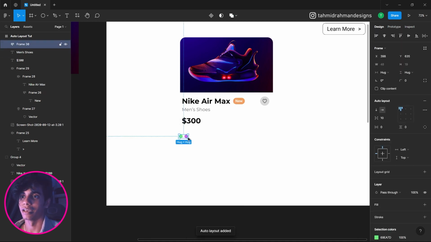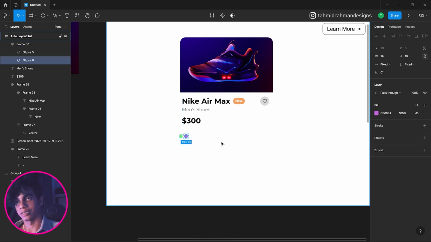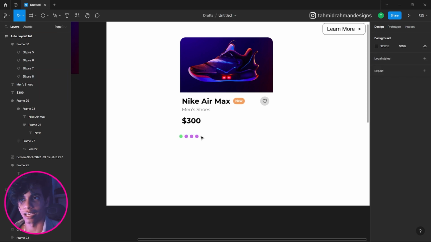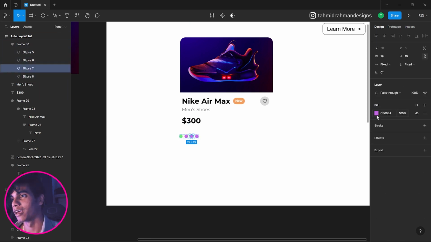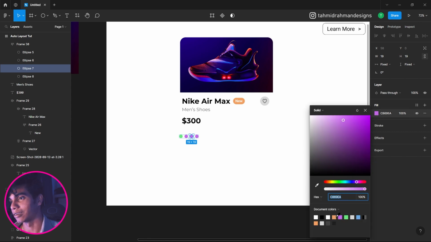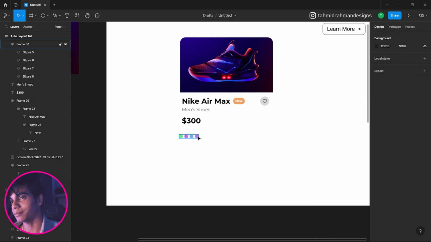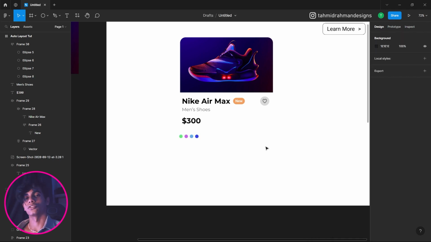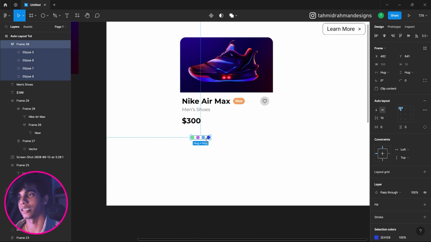Now the next thing I'll be doing is selecting them and adding an auto layout to it. Now notice when I select this one specifically, Control C and Control V, as I told you before, it's going to add it automatically to the auto layout. Figma is smart enough to do that. Now I'll just change the colors as well for this, and maybe this color seems nice. Yeah, so these 4 shades would be available technically for the shoe. That's what we were trying to say.